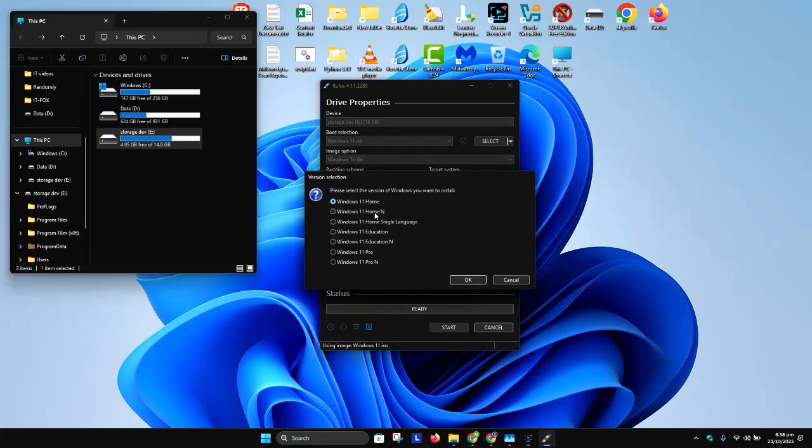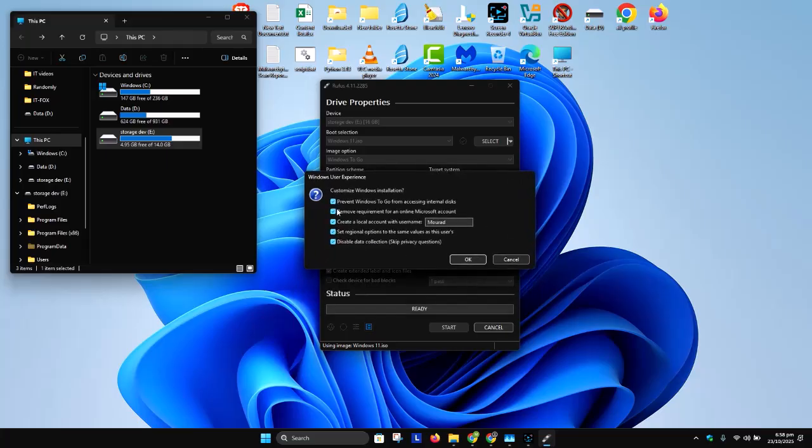At this stage, you will be asked what version of Windows 11 you want to install on that device. You can select Windows 11 Home, Home N, etc., Pro, Pro N. I will just select Home Single Language and I will click OK. Here, customize Windows installation. You can customize as you like. I will just change the name and leave everything by default. Click OK.